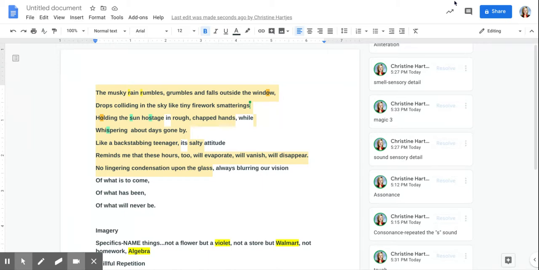The musky rain rumbles, grumbles, and falls outside the window. Drops colliding in the sky. Oh, I kind of want to say like drunken college students. I don't know how appropriate that is, but I might need to make some changes later, but this is definitely an interesting image, right? So I'm going to go ahead, I'm going to highlight that. I'm going to call that my imagery.